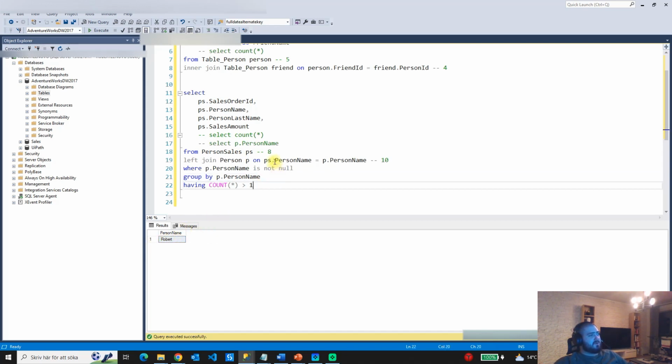So that means that when we do this join here, when it takes the person name equal to the person name from the person table, we find out that the person name Robert here is a duplicate. So we can further investigate and say, okay, we want to also take the person's last name, for example. Then we include it here. Okay, so these are the rows here where we get the duplicates.